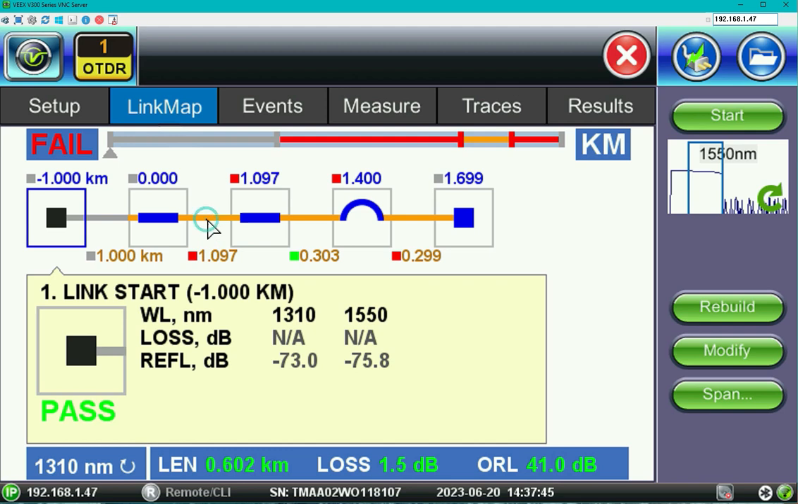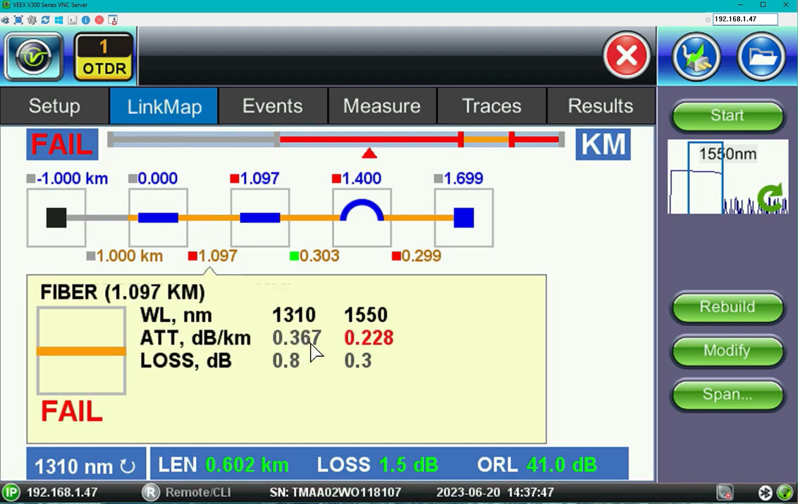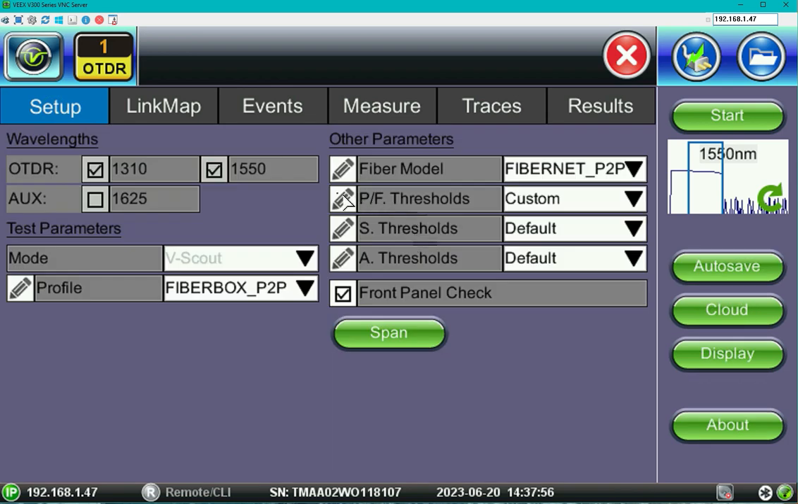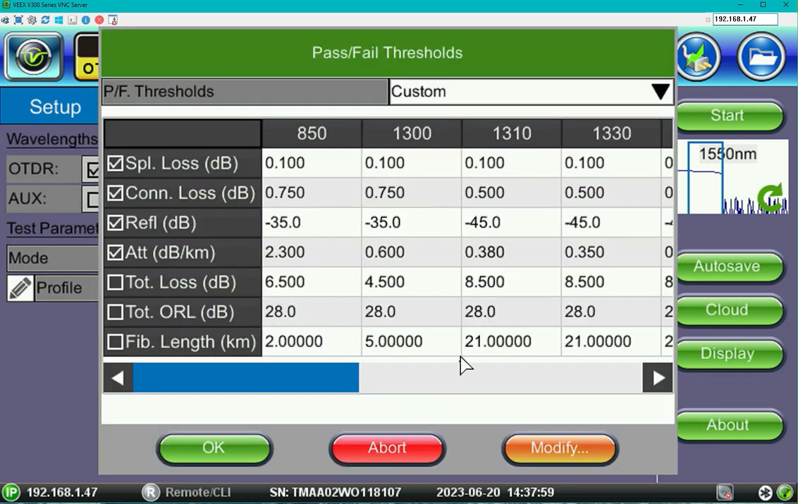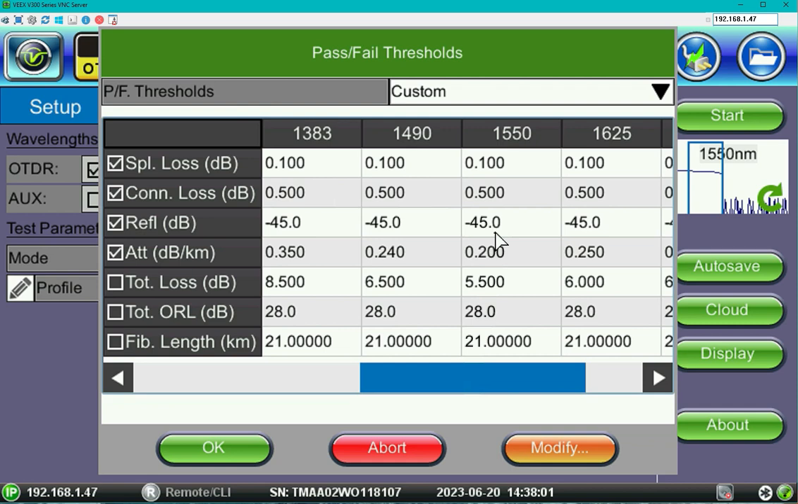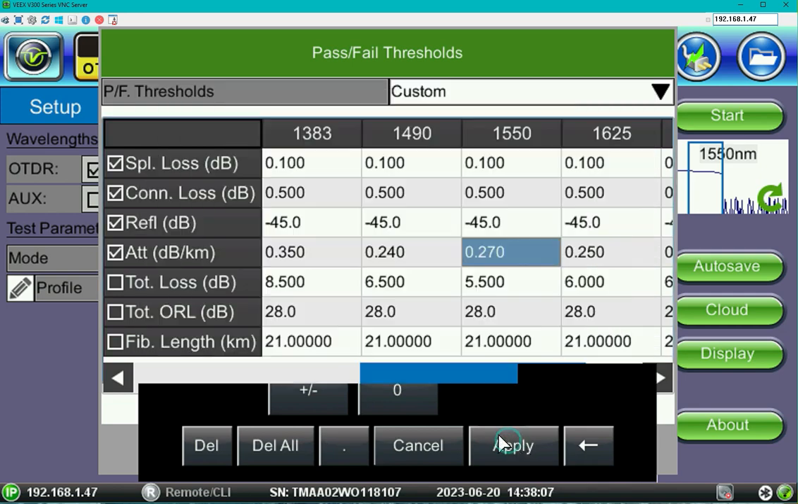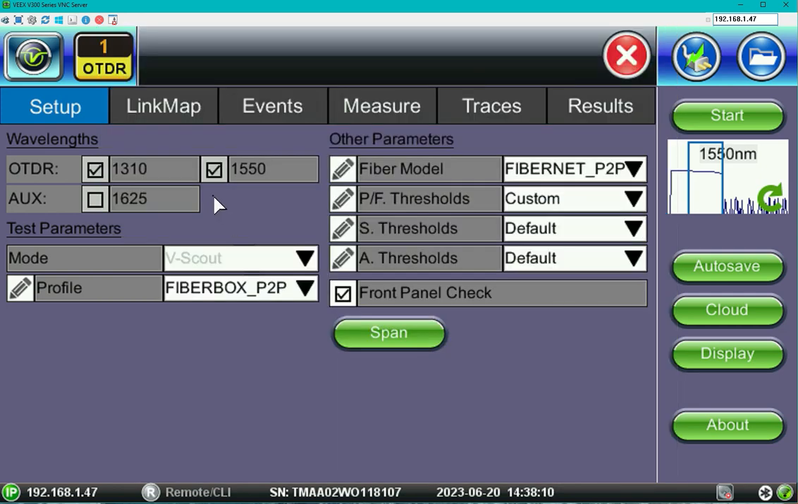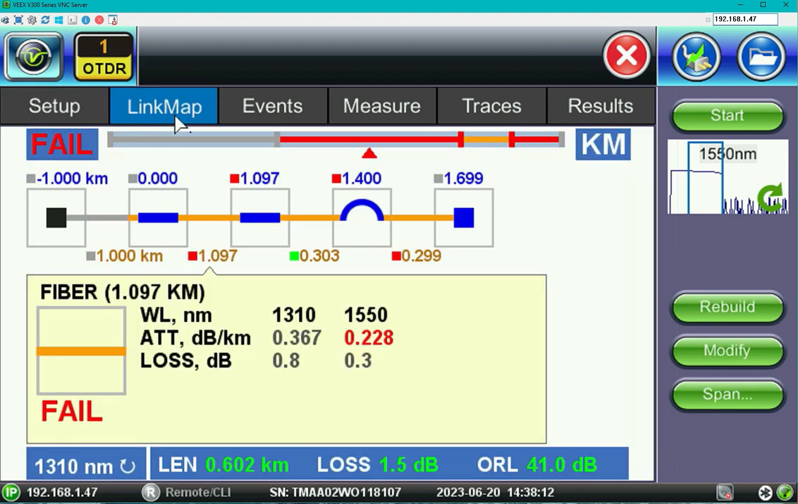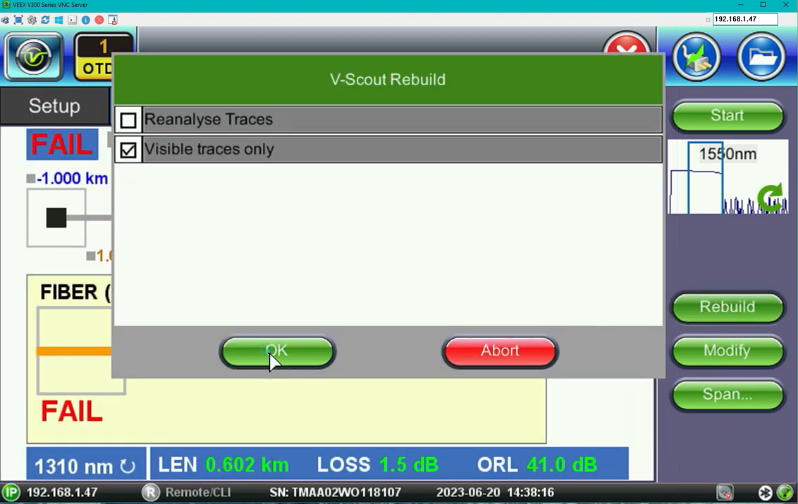Let's see what the failure here is saying. Okay, now the 1310 has passed, but however the 1550 is 0.228, which is still beyond the 0.2 dB for 1550. We can still modify that one on the pass and fail thresholds. Let's say 0.27 dB. Okay, you go to your link map and rebuild to take into consideration the new thresholds.